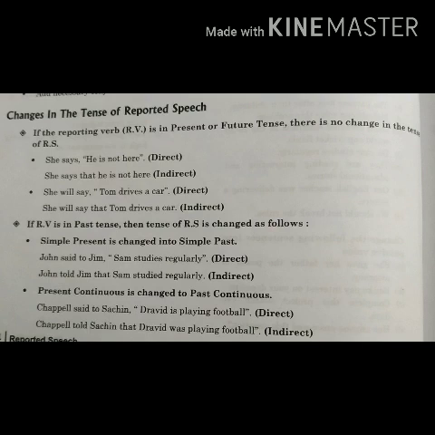Then present continuous is changed to past continuous. Chapel said to Sachin, Dravid is playing football. Chapel told Sachin that Dravid was playing football. It changes to the relevant tense.